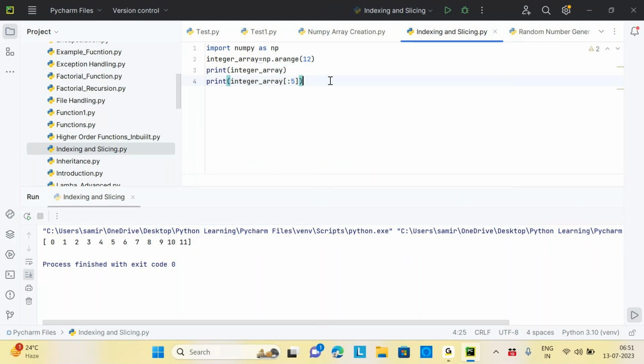If you do not give any start value, what is the start value for this? 0. And it will go till 4. So what would the output be? 0 to 4. It will be an array 0 to 4. Exactly. Now the same thing, suppose I'm saying 5 and colon, then it will start from 5 till 11. The end is not there, right? Yeah.